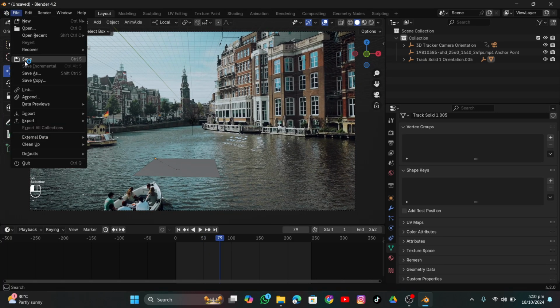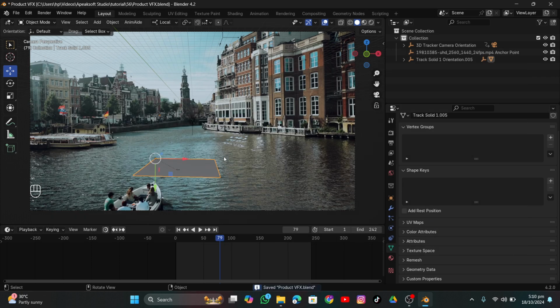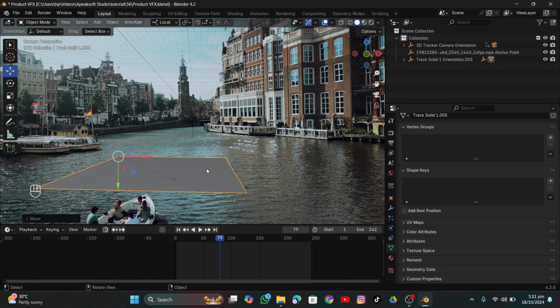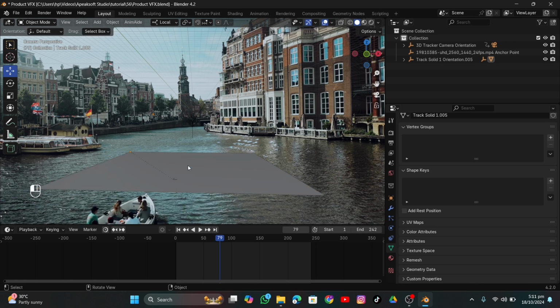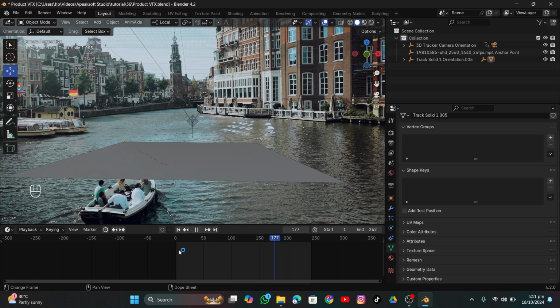So I'm going to go to File and save the file. I'm gonna name the file Product VFX and save the Blender file. That's it. Let's select the plane and scale it up. Let me just move it on Z and then scale it up a little bit. And I'm gonna move it towards the Z axis. Maybe I can scale it a little bit. And okay, that's fine.